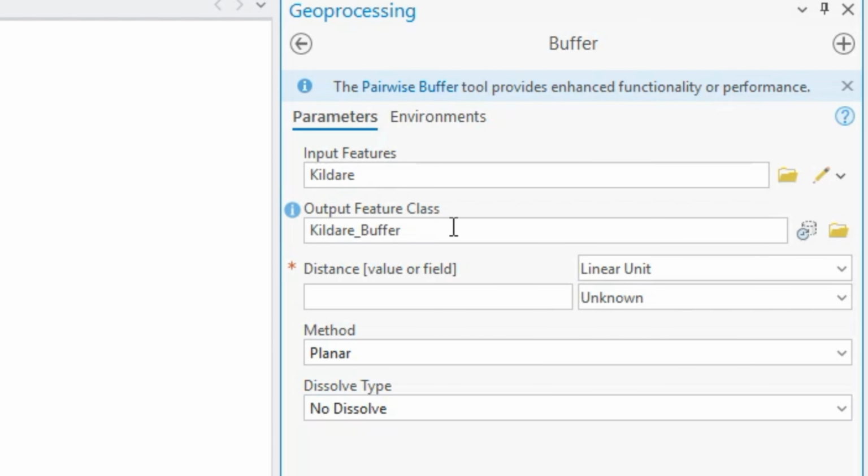I'll leave the output feature class as the default. It is going into the file geodatabase that belongs to the APRX. I'll set a distance of 100 meters, and I'll leave the method as planar and dissolve type as no dissolve. Now I do not need to run this tool. I just want to grab the ArcPy syntax.